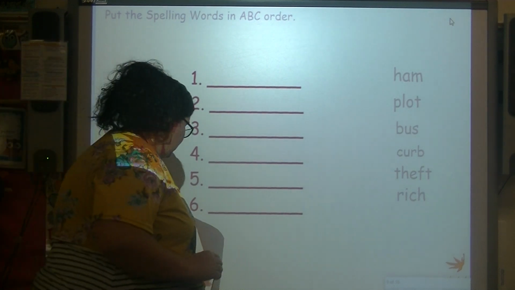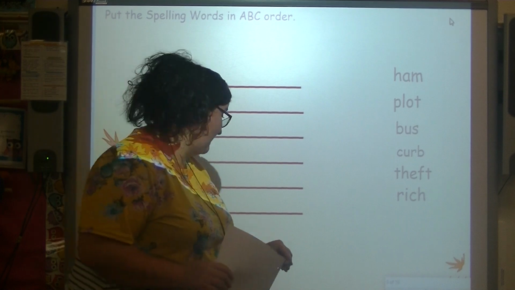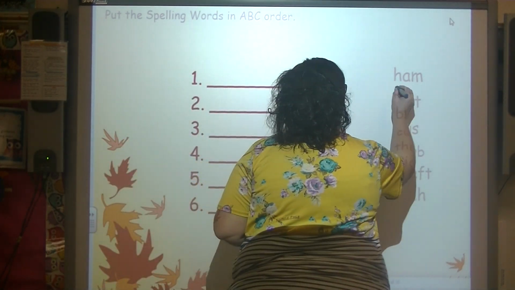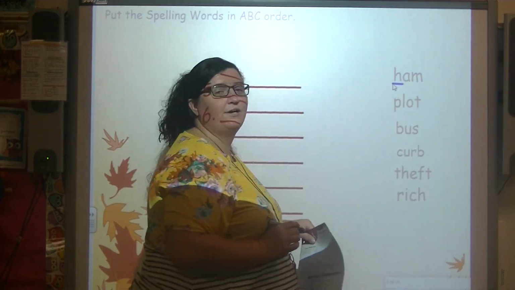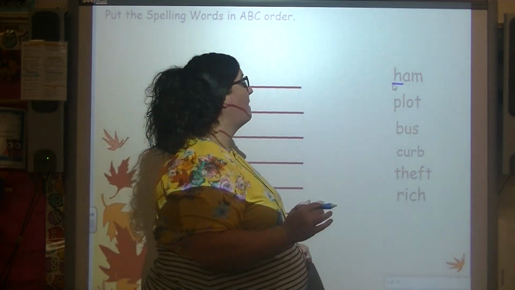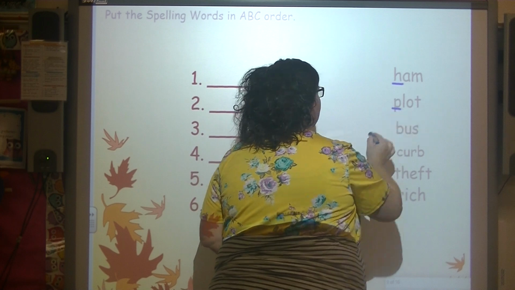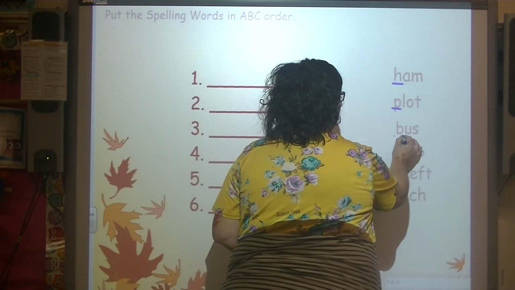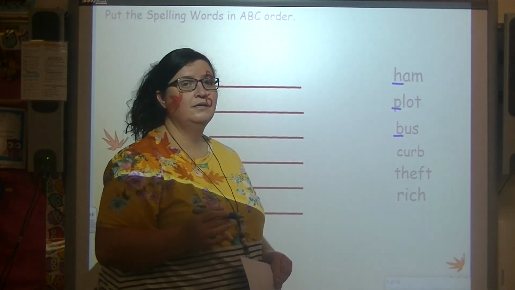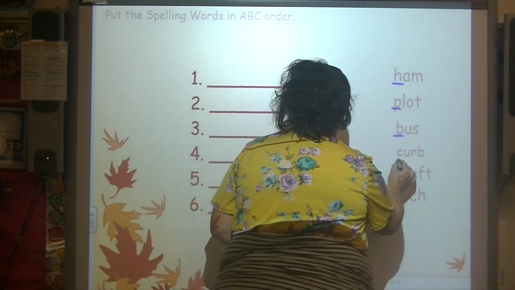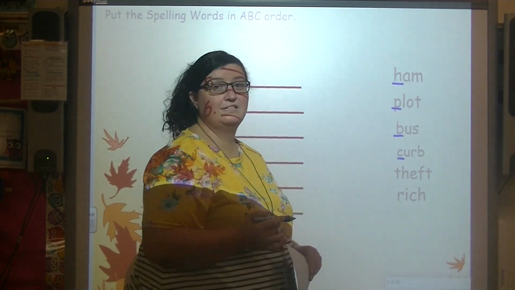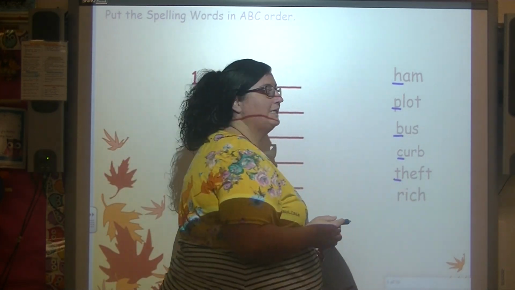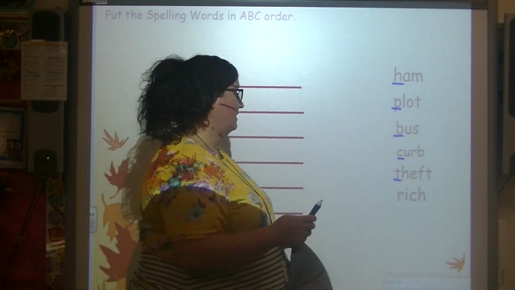All right, so what is the first letter in ham? It is H. What's the first letter in plot? P. Bus. It is B. Curb. C. Theft. T. And in rich, it's R.